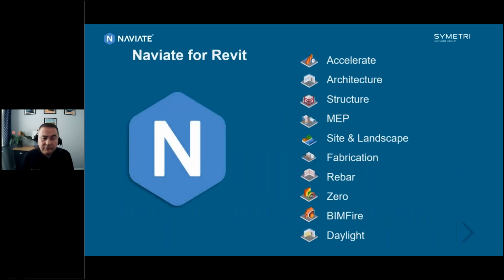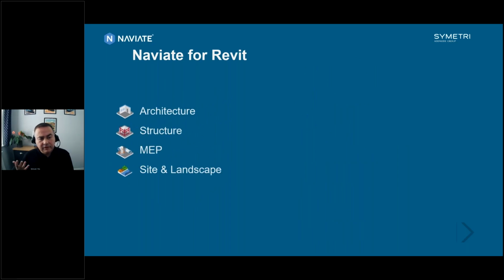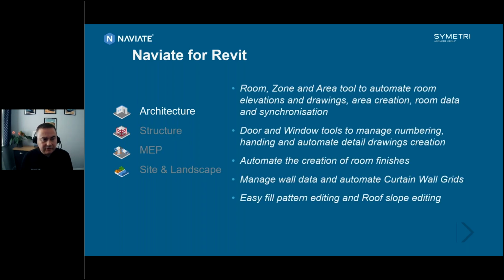Then coming back, we then have some more sort of discipline specific tools. So here are the ones we're going to concentrate on: architecture, structure, MEP, and then the site and landscaping tool. And again, I'm not going to go into lots of detail because we'll see some of this later, but really they work with the Accelerate toolset, and then they give you discipline-specific tools.